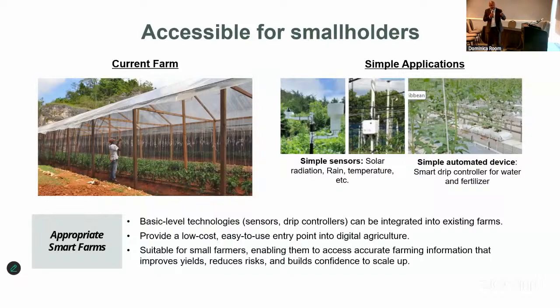Simple things like the solar radiation sensor, which looks at temperature, rainfall, humidity. You can also bring in simple drip controllers and fertigation facilities. So these are basic technologies, all part of smart farming, which some people have been using, but the important thing is that I think we need to increase usage of this method of farming within the Caribbean.